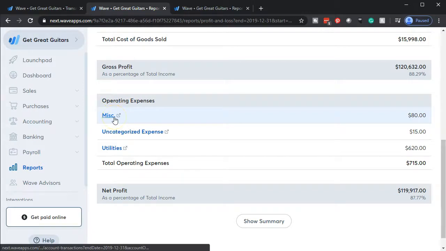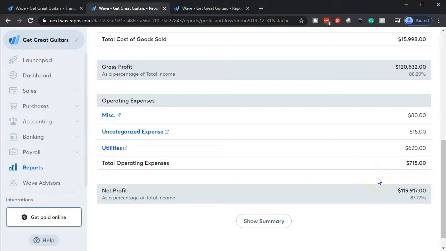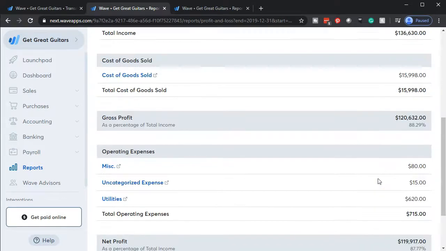So now we have the miscellaneous expense, obviously increasing the expenses and decreasing the net profit. So that's it for now. Let's get out of here.